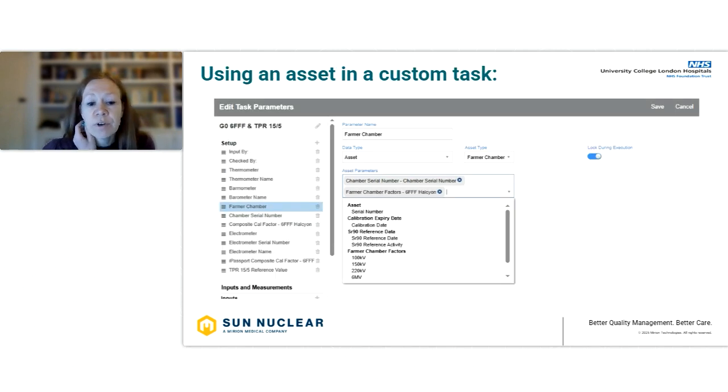So then we've got our assets. They're really simple to implement within your templates. All you need to do is create a parameter in the setup and assign it as a type of asset. And then you'll have all your different asset types available, which you can assign. And then all your components will be available to select and pull into that template.